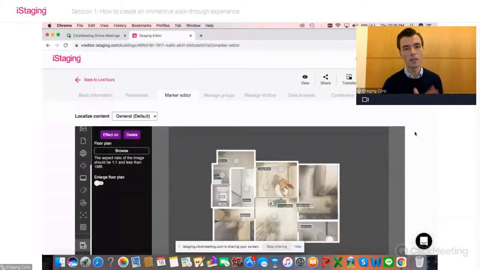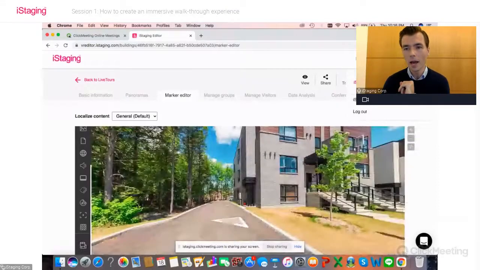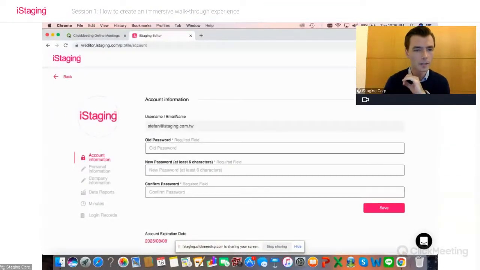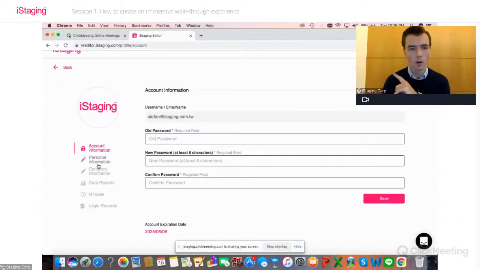Updating your contact information happens in Manage My Account, so not in any of the tabs. Here, you would go to the top right corner, and then go to Manage My Account right here. So we're going to go there, and then we're going to go to Personal Information. Now, company information is also relevant, but for a different functionality, and I will cover that in session 4.